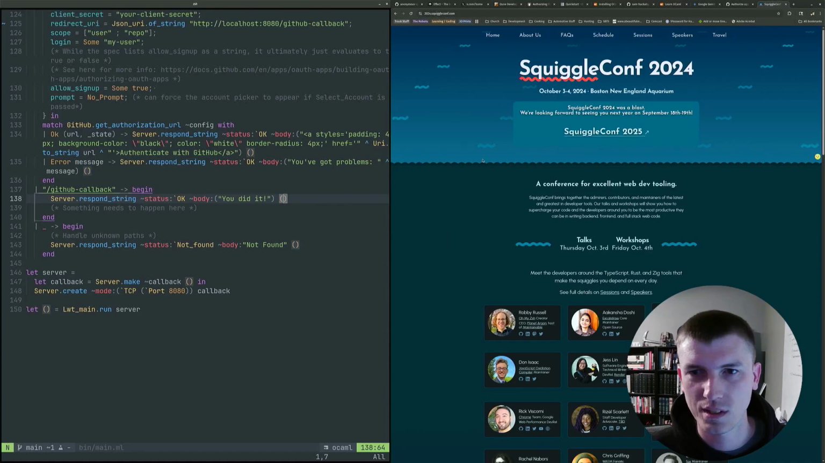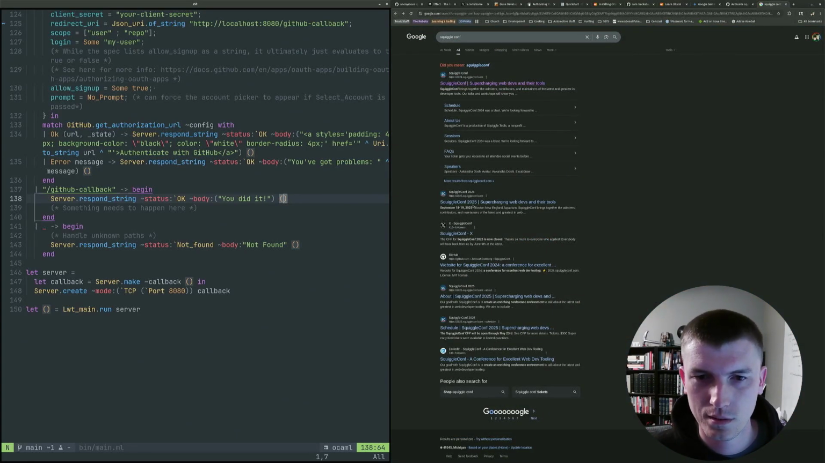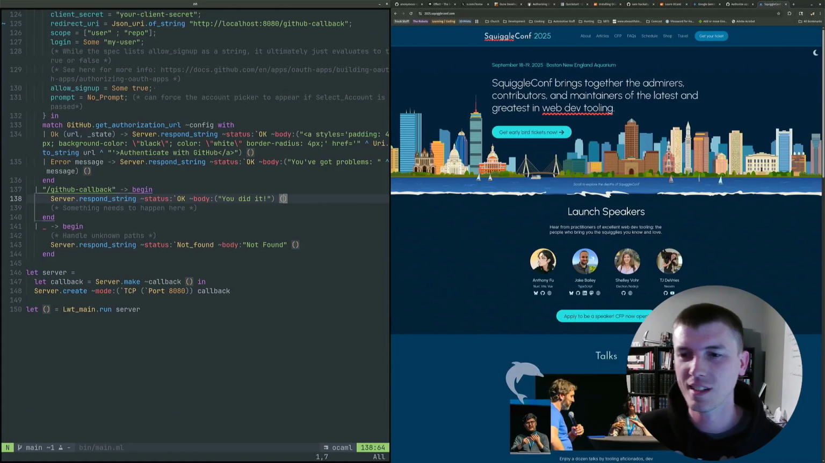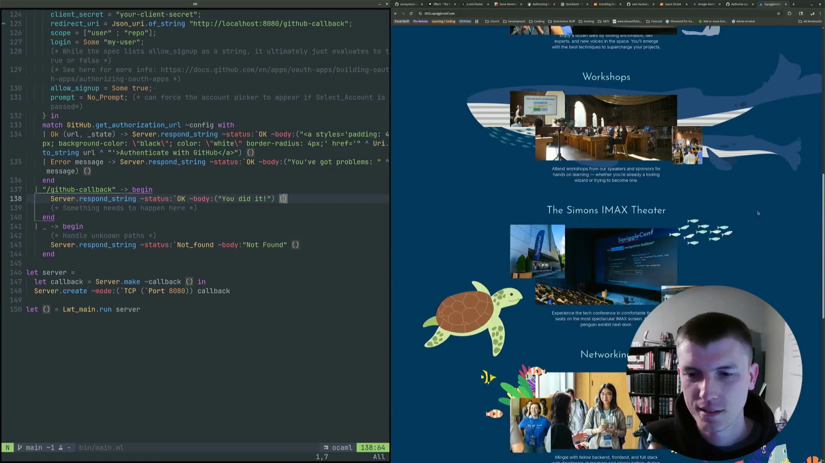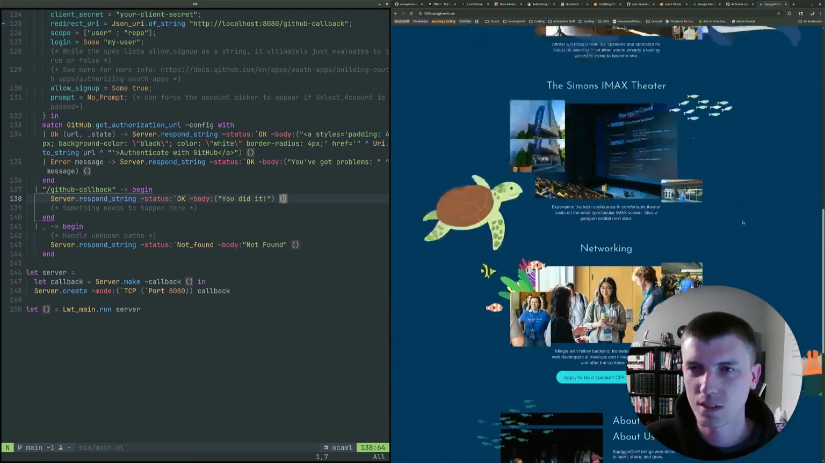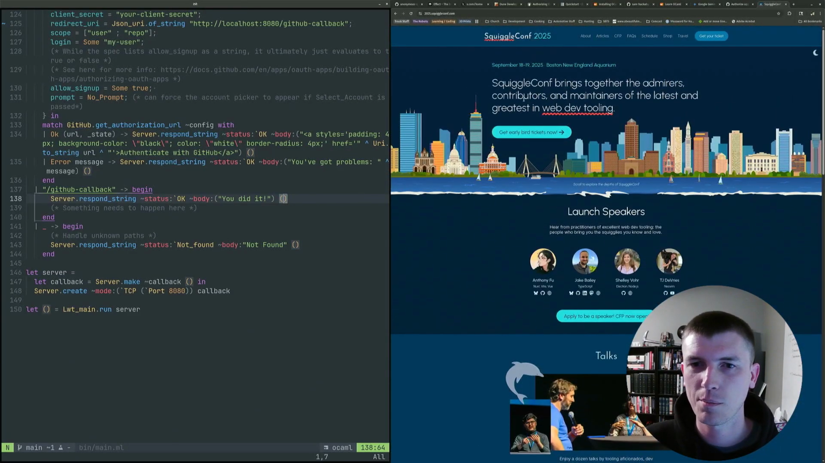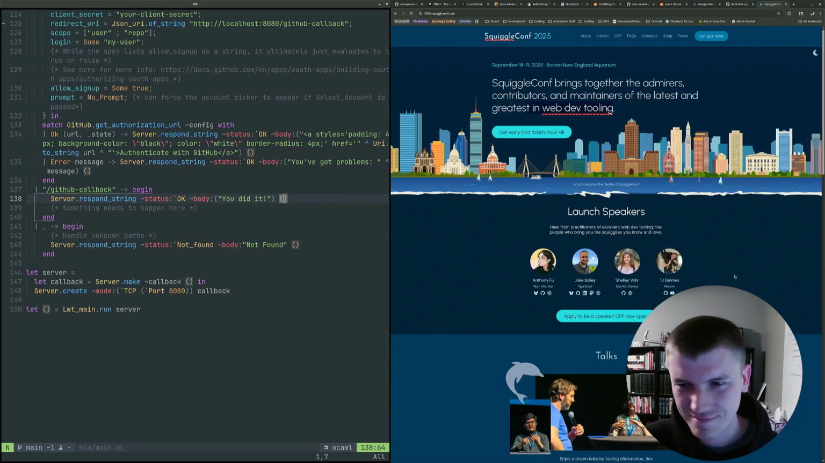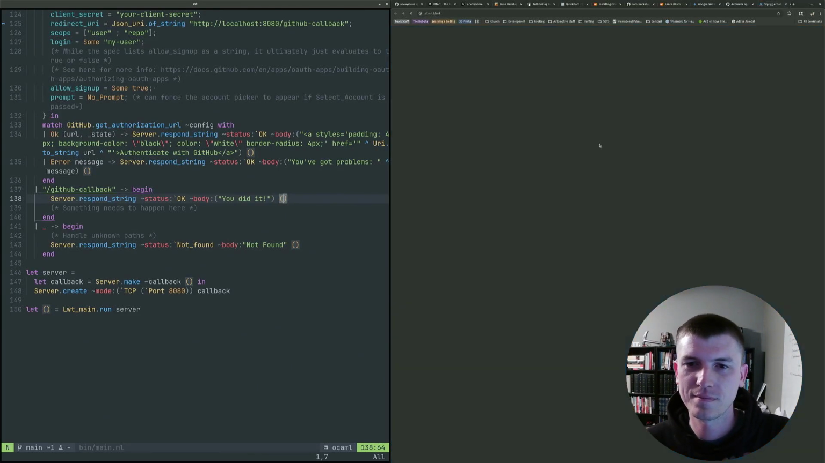That's the 2024 site. Oh, snap. Google better get it together. Oh yeah, look at that. Huh. Well, this seems cool. What's the theme of SquiggleConf? Brings together admirers, contributors, and maintainers of the latest and greatest in web dev tooling. Web dev tooling. That's TJ's bread and butter, huh? Yeah, no, I get it. TJ, if you ever watch this, I'm sorry. This does look pretty cool, though. Get early bird tickets now.